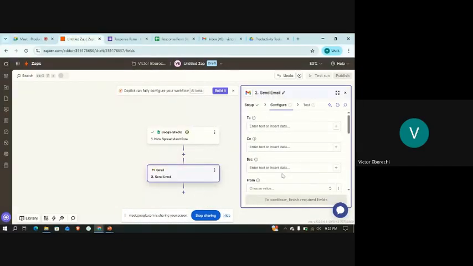Now in configure, you're not concerned with all of these things. What you're concerned about is which email address are you sending the email to? What will be the subject of the email? And what will be the body of the email? So I'm going to select which email address I'm sending. I can decide to send it to my email address. If you have your own email address, you can do that, right?